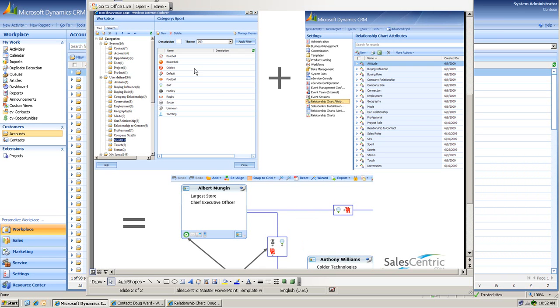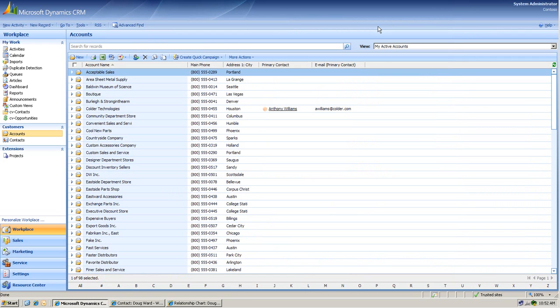Again, you can see on the slide, I'm just reminding you that icons combined with the relationship chart attributes allow us to define those attributes and display them on relationship charts between two people. So let's look at how we do that.